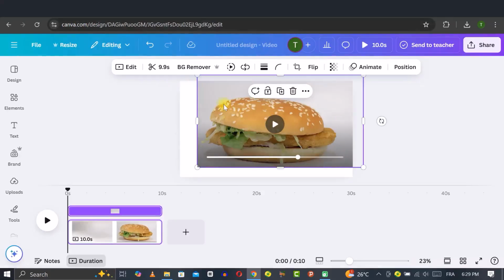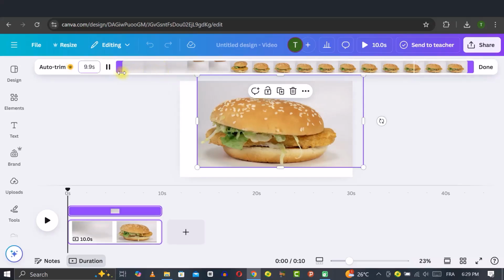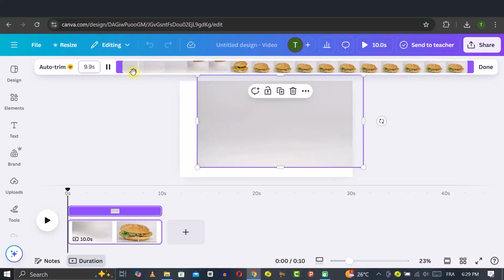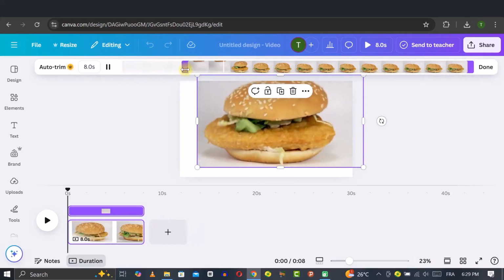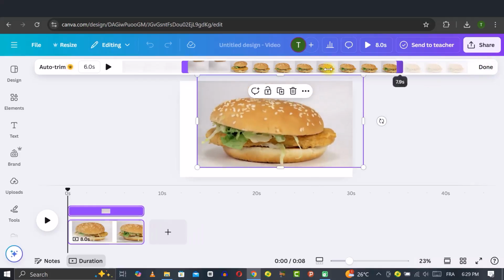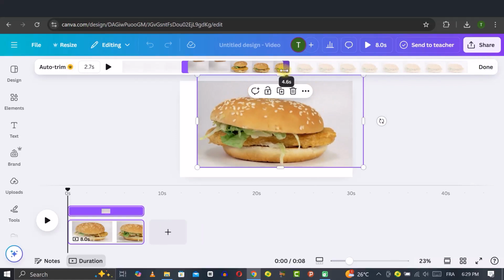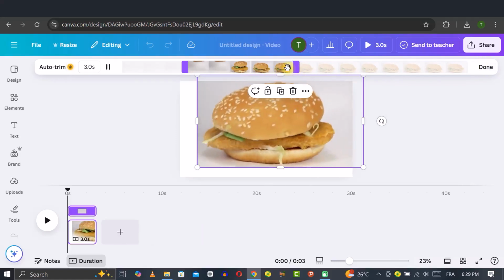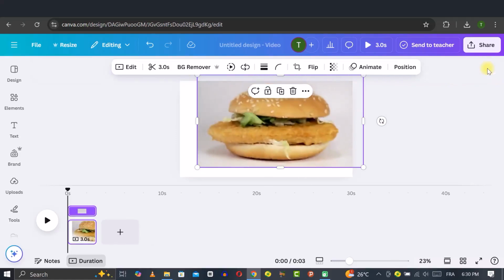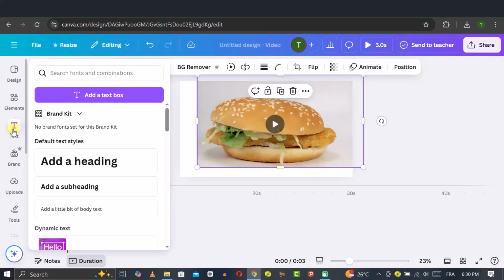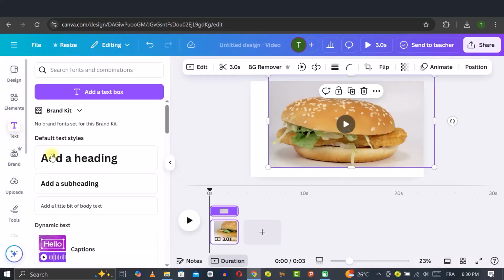So you click on your video, you come up here where it says stream, you click on it. I want to take just the very important part, like where the burger is falling from there. Now reduce it like that. Something like that is okay. I press on done. You come on this left section, you tap on text.